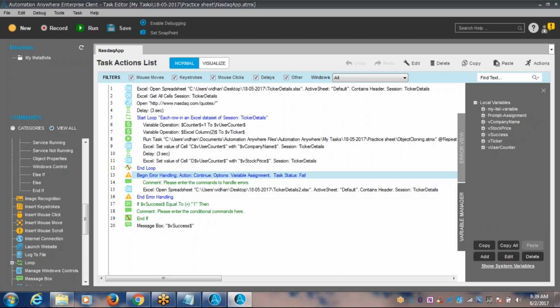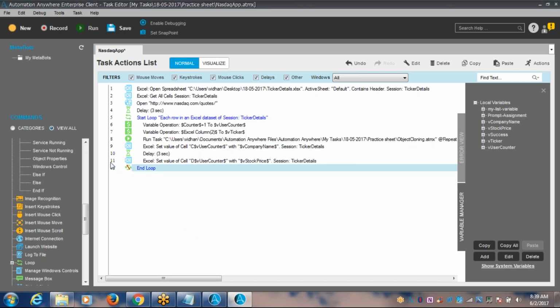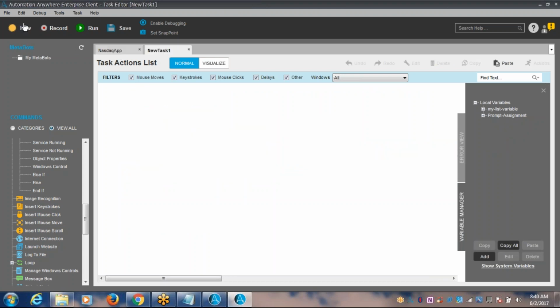Okay, we'll take this into a separate task and we'll explain. We'll try to look into each and every task, each and every option, and we'll try to apply those conditions in the NASDAQ application. Okay, let me take one task.